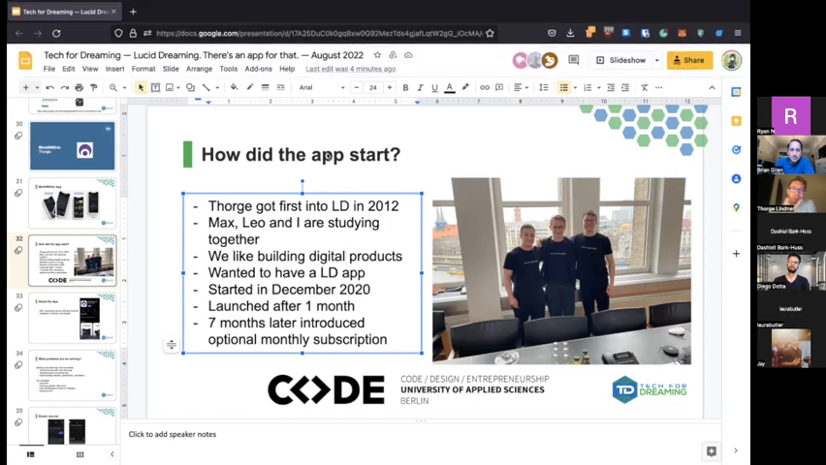Then I started practicing lucid dreaming again, and I checked out some apps for the first time, and I didn't like them so much. We like building digital products. This is also what we're studying at university. All of us do software engineering, but we also do design and marketing, so kind of everything you need to create digital products. Then we decided, let's do our own lucid dreaming app, an app that we want to use with the features we want to have.